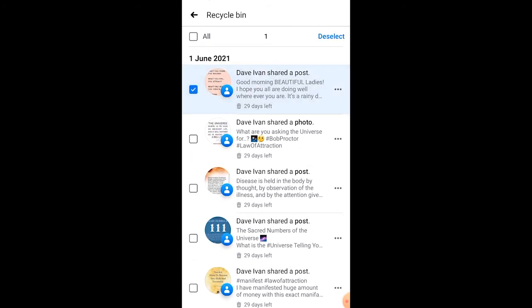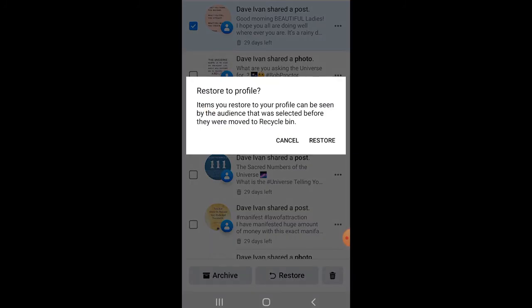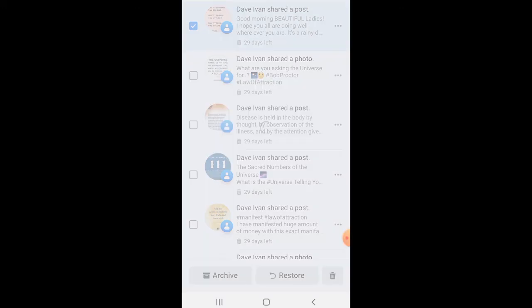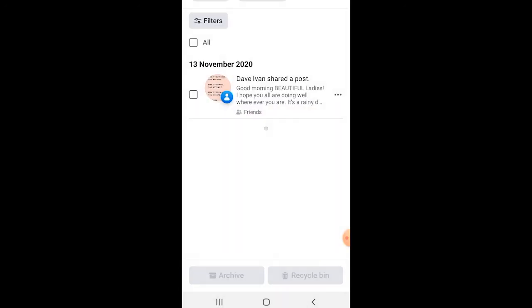Again, if you want to restore these posts, you can restore them here. First, you need to select the posts that you want to restore. And you can see on the bottom restore, click on that. Then again it asks to restore the profile, click on restore. Here you can see the selected posts have been restored.